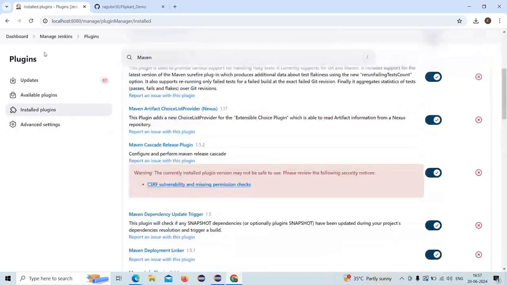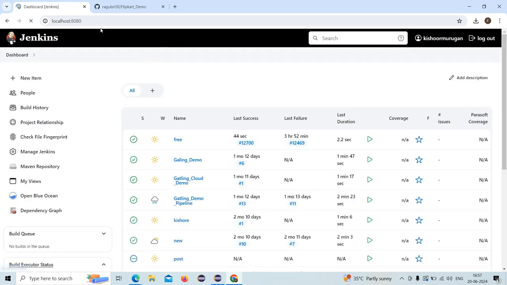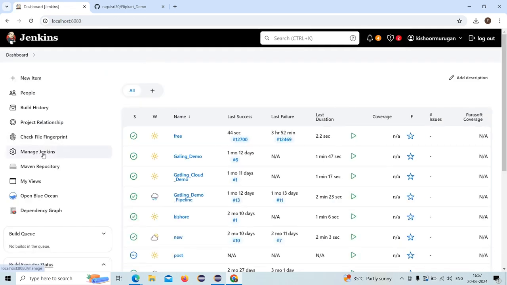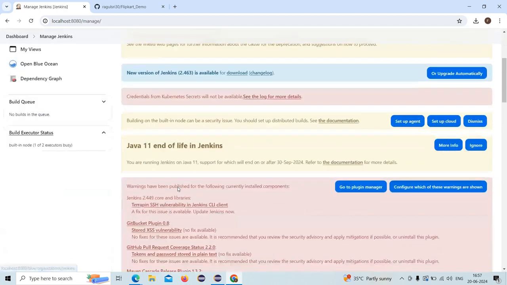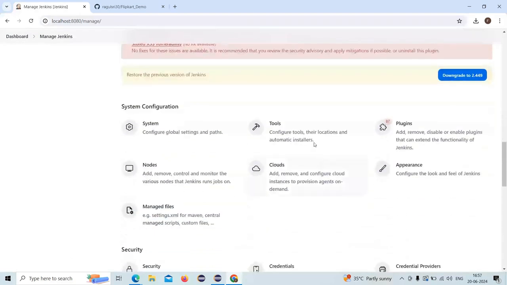Now let's go back to the dashboard. After going to the dashboard, you should click Manage Jenkins again. In Manage Jenkins, go to tools.